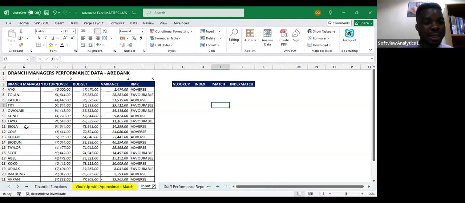And these are the bank managers. These are their targets, YTD turnover. That is for the year to date. That's what YTD means. YTD means year to date. So for the year, they are expected to meet a target of 46,000. I wouldn't know if this is Naira or we make it dollars, because 46,000 is not a target. The branch manager will just get annoyed and pick it from the salary and pay, and say he has met the target for the year.